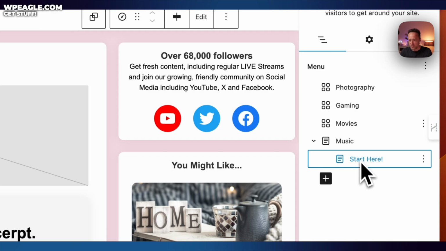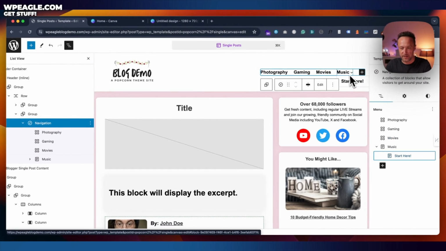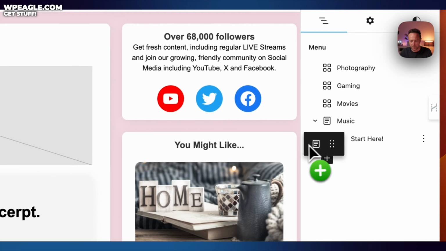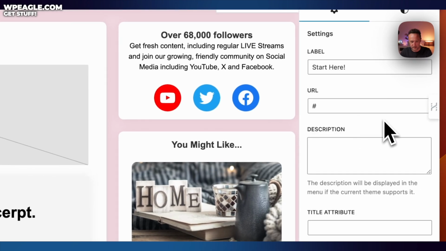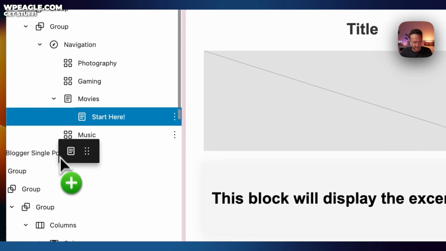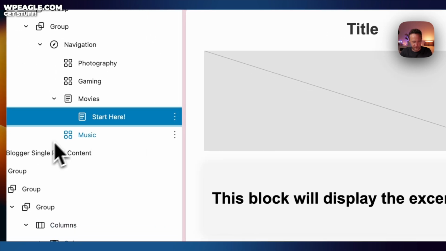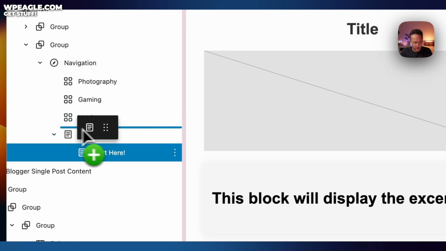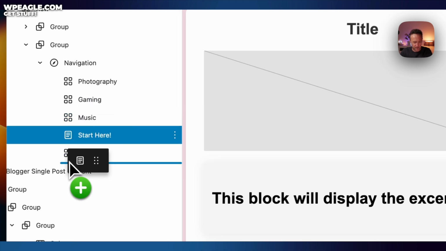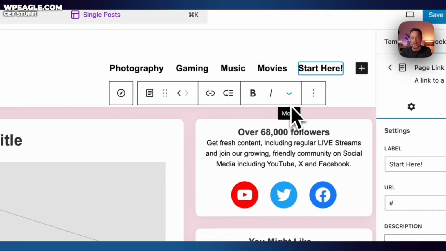I've dropped that one underneath music, so it's now got a sub menu. I don't want that. I want to bring it back over. Let me get it out. I'm going to go over here and do it. Sometimes WordPress can be a little bit funky. There we go. That's better.